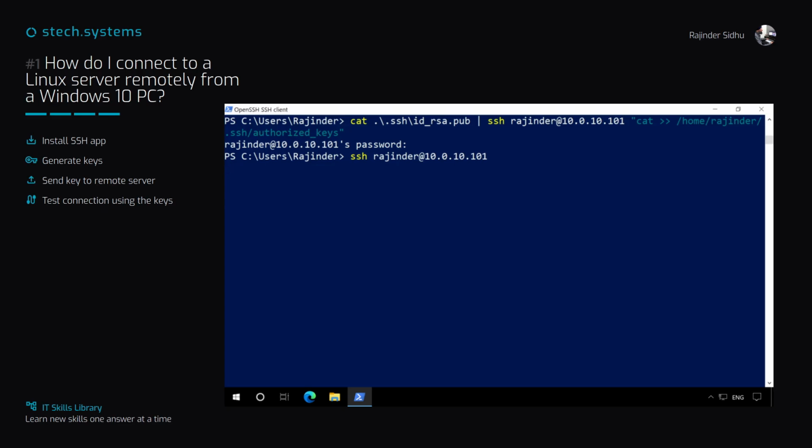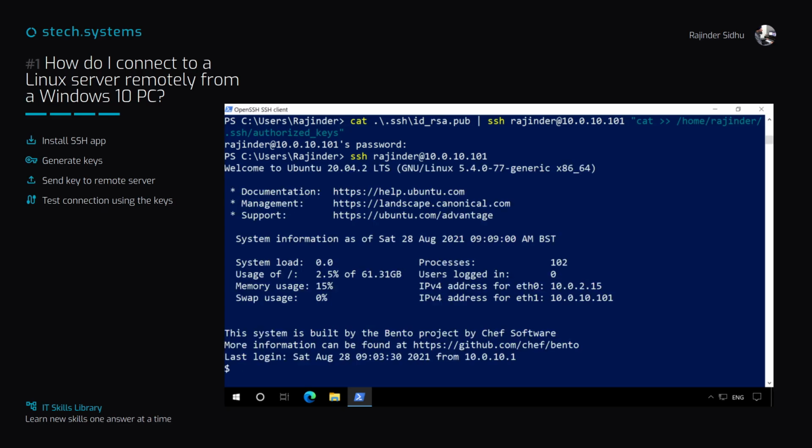Now when I connect over SSH, I'm not prompted for a password. This is useful if you're managing lots of Linux systems, especially as a system administrator, or other devices remotely over SSH. It's very secure and it makes life easier for system administrators.